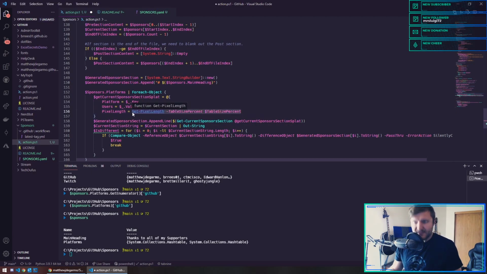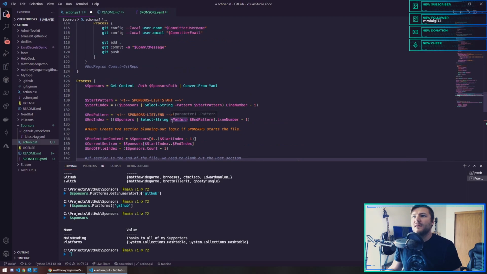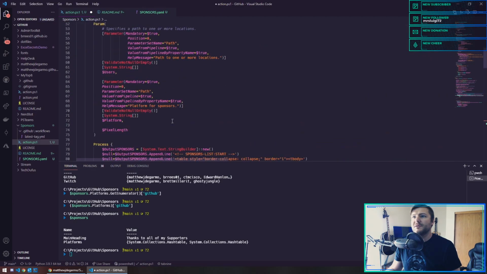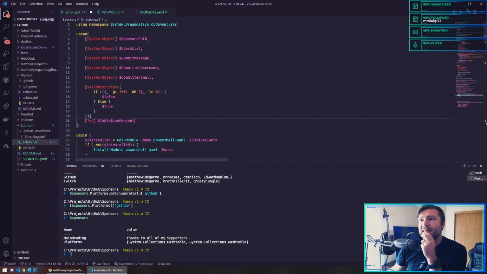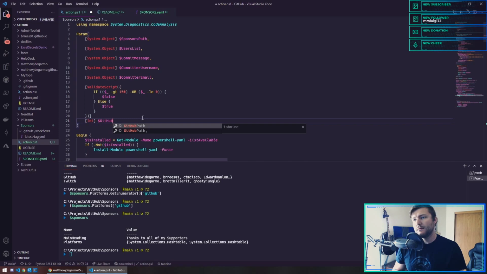I don't think I need to pass this here either. I think it could just be provided. That's one thing that's going to have to change. It's not a percentage. Pixel, photo pixel length.